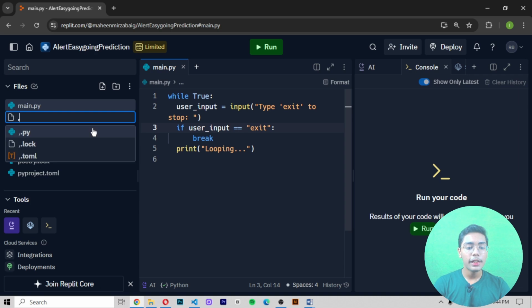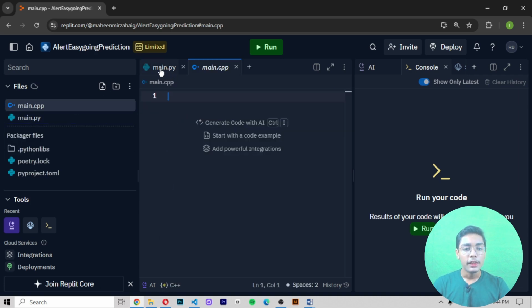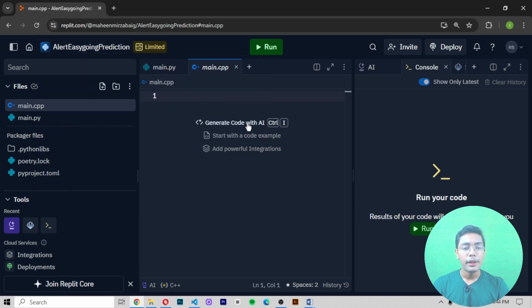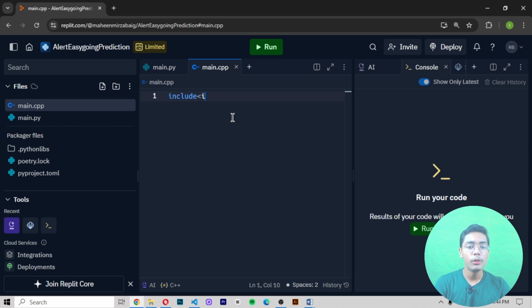So I'll create a file with the name main.cpp here. You can see this file has been created, and now I will change the name here. You can change the name of this REPL if you want, or move on with the same one. I will add an include iostream line here, and we have to add the hashtag at the start so that we can work with it.